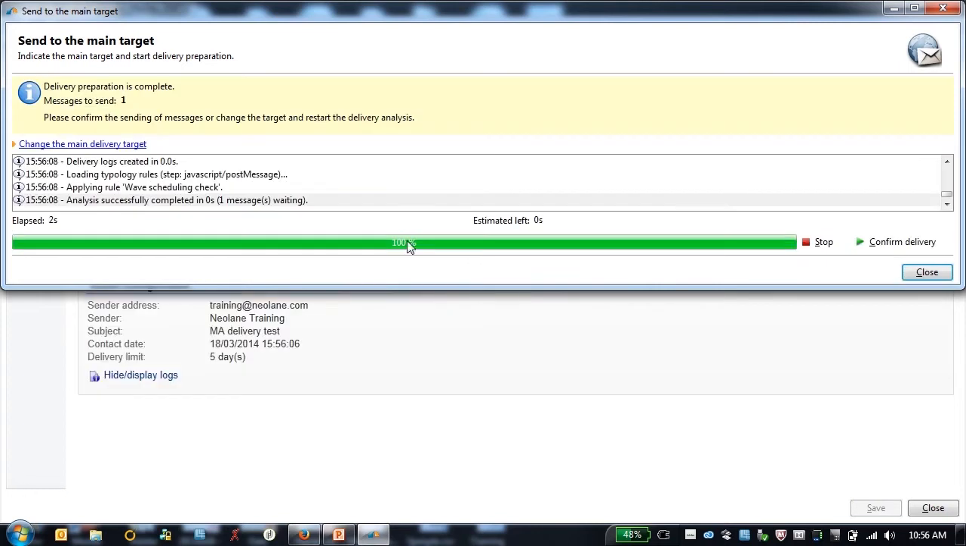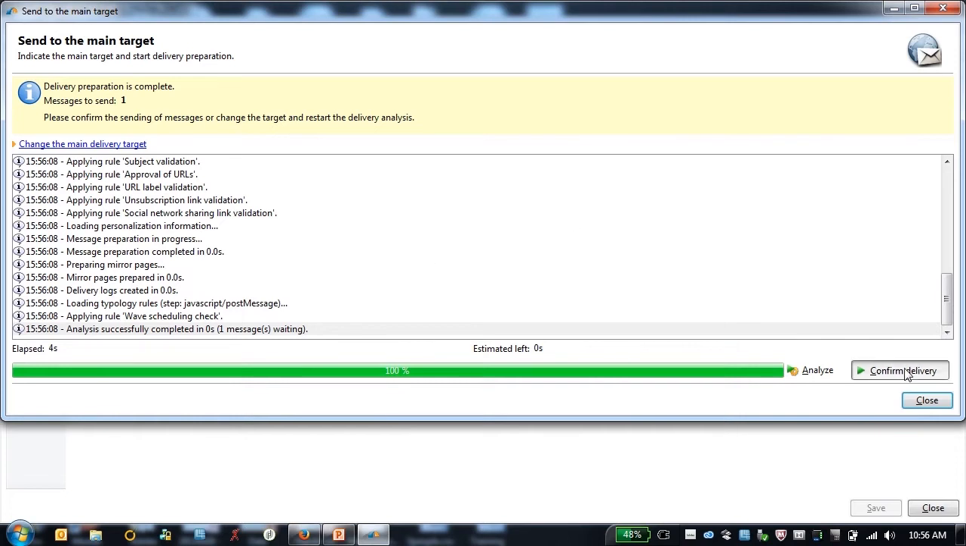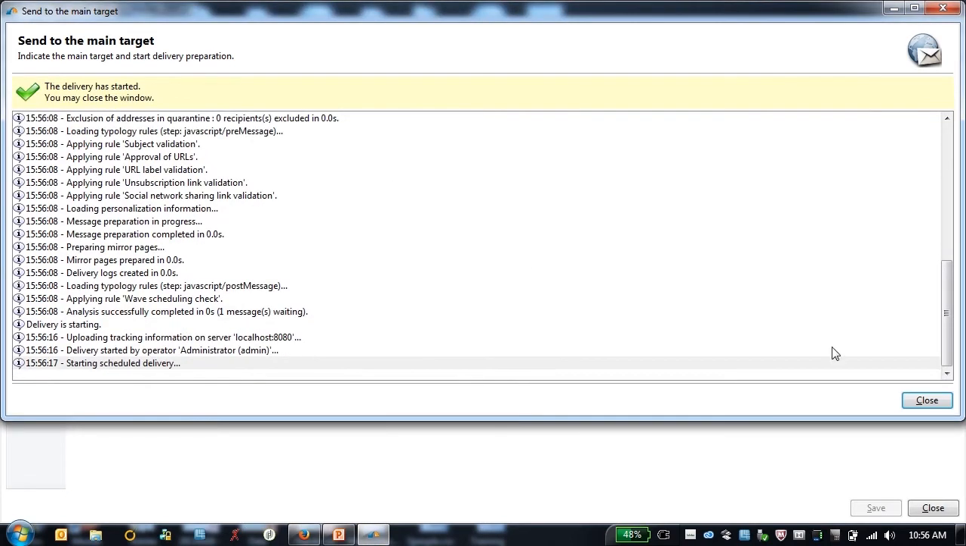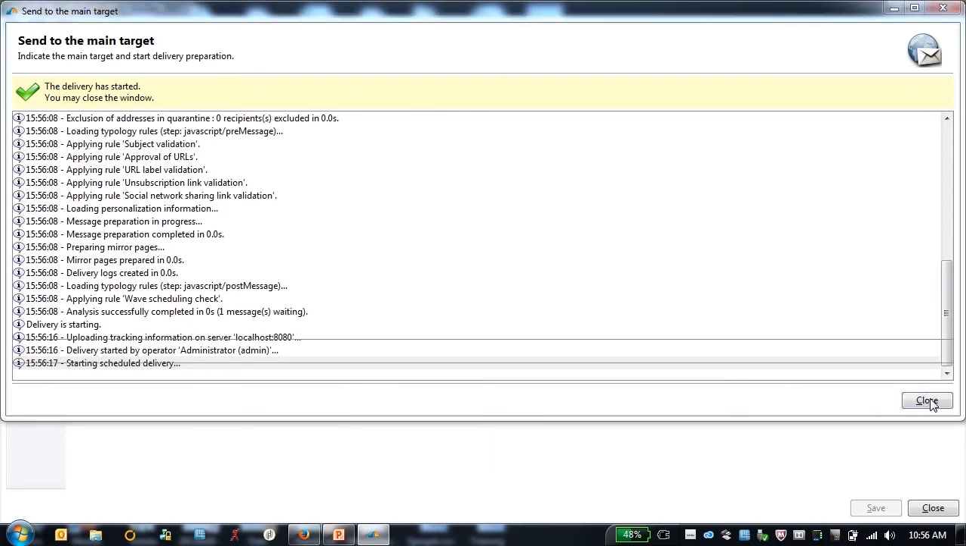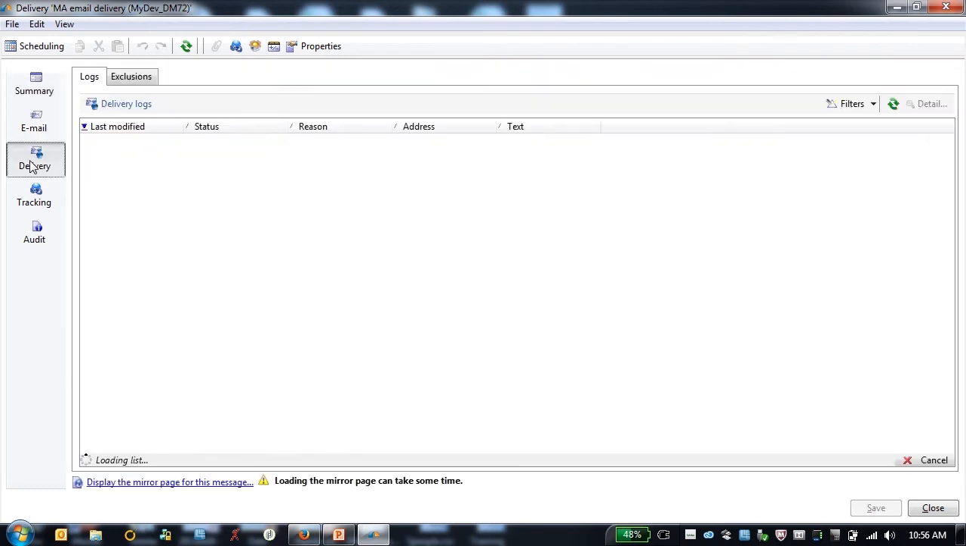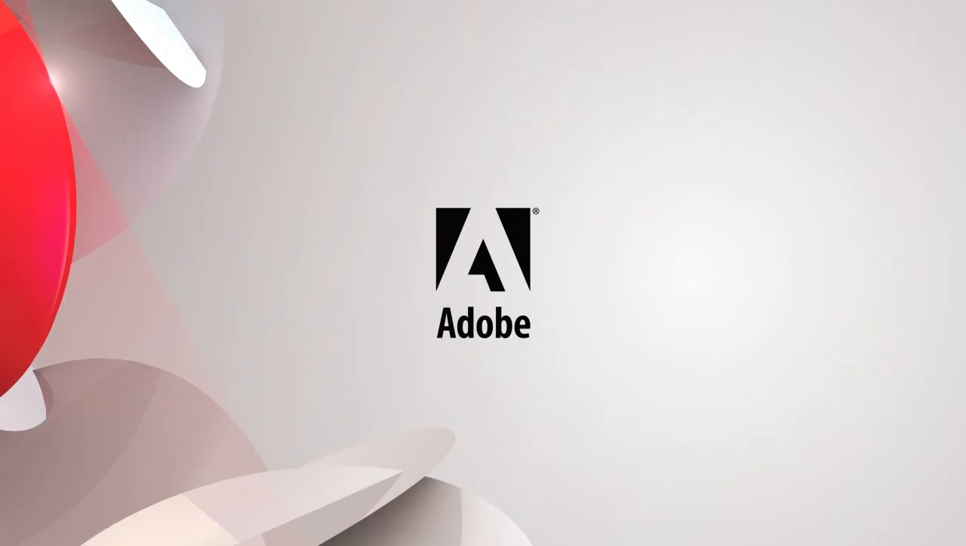And I should see now that I have one message to send. So I'll confirm the delivery, and that message will go out. And now I can go into the delivery logs and see, in fact, that that message is going out to Stinson at adobe.com.